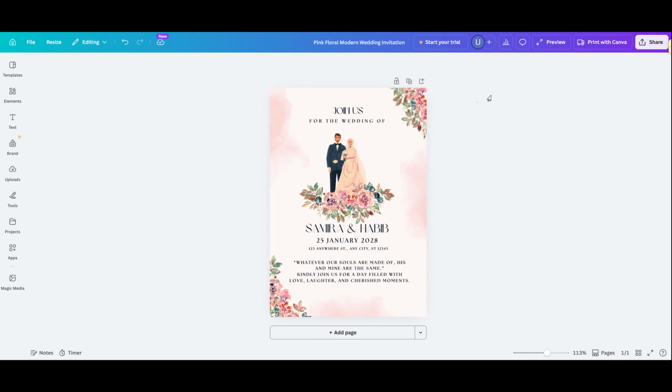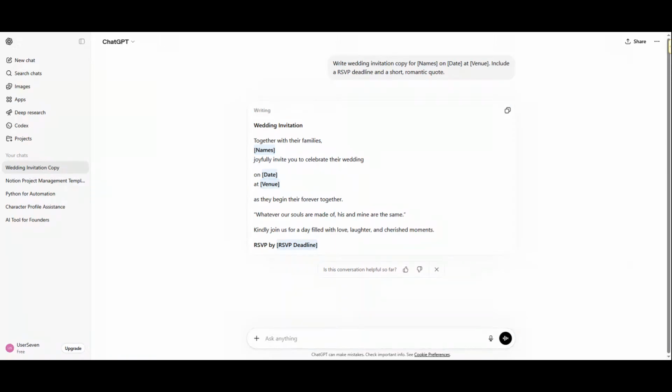After selecting a template, click the Customize this template button. This opens the design editor so you can begin editing the invitation. Now you can replace the sample text with the wording you created in ChatGPT. Click on the text boxes one by one, highlight the placeholder text, and paste in your own content. On Windows, you can press Ctrl and V. On Mac, you can press Command and V. Make sure the names, date, venue, and RSVP information are all placed neatly and are easy to read.